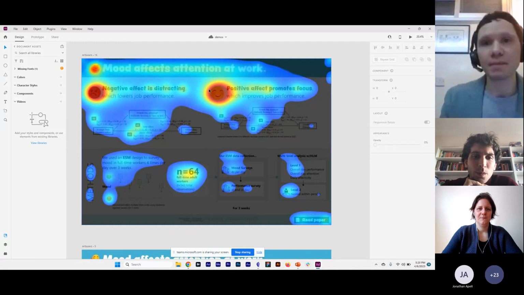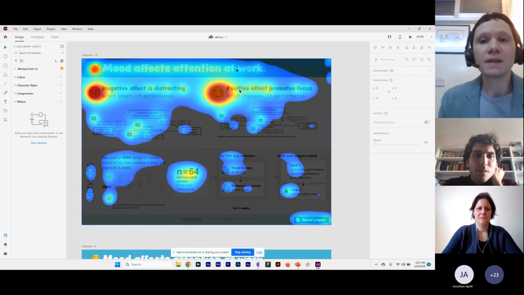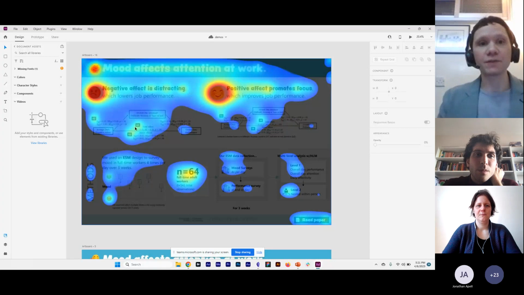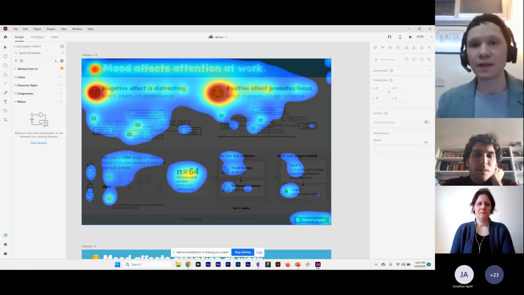Negative affect is distracting. Positive affect promotes focus, which improves job performance. Mood affects attention at work. The sample size, right? If you only paid attention to what's in the hotspots, as this suggests, you'd still learn 3 things in the sample size. That's not bad. And these big figures, right? Here are my hypotheses that are drawing attention, right? That's pretty good. There's a flow to it, right?